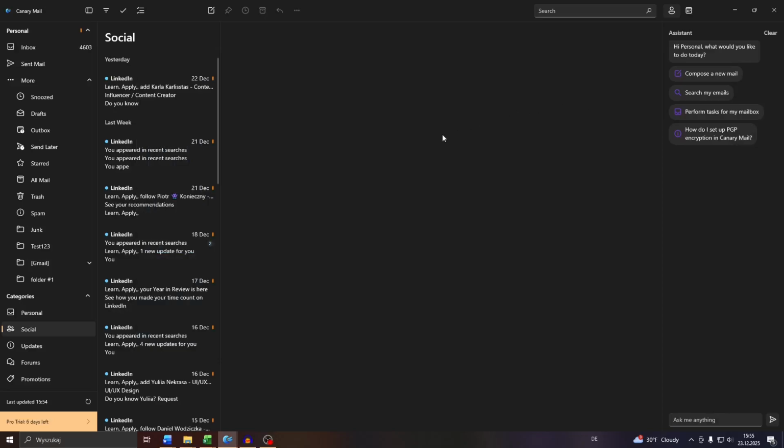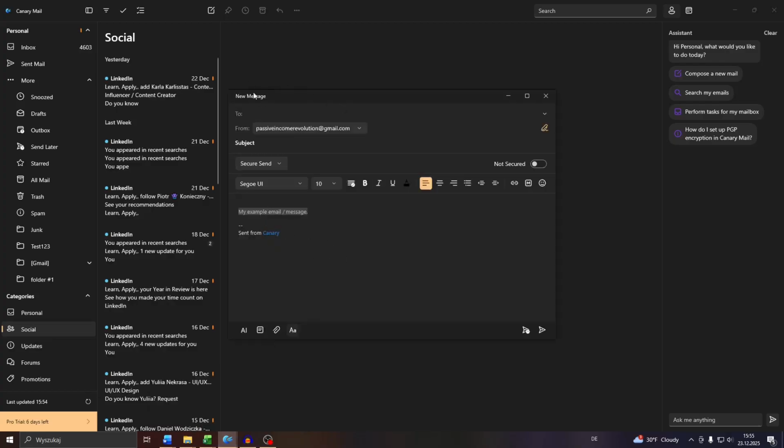Hello guys, in this tutorial you will learn how you can craft, compose and send an email on Canary Mail in 2026. So let us guide you through it. So launch Canary Mail on your device, and what you want to do guys is click into this compose button here at the top to open up a window like this here with the new message.